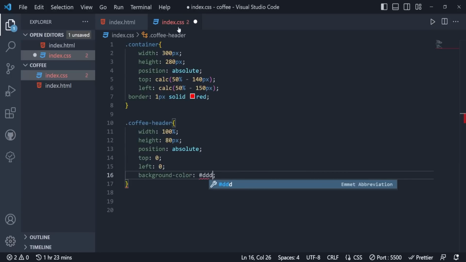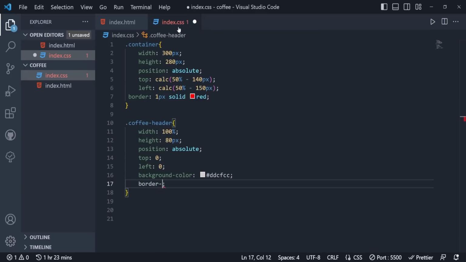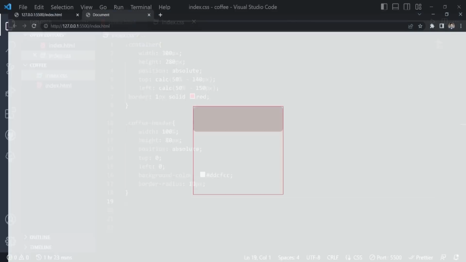I have already picked a color; it is basically a hex code: DDCFCC. Yeah, this is perfect. Along with that, it also has a border radius. So a border radius of 10 pixels is there. If I save this and go back to our document, yes, it is coming out very perfect.